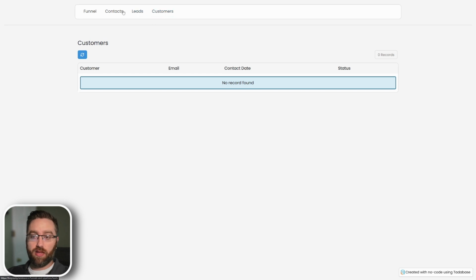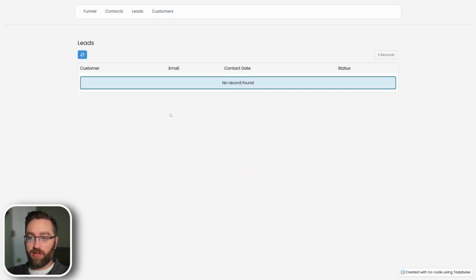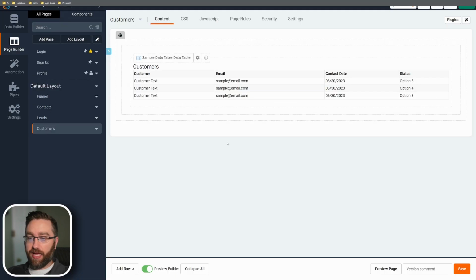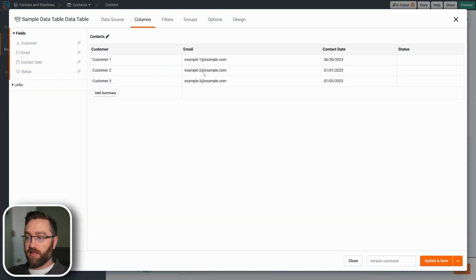And same with the customer page. Now, to move these records into the other views, I can simply add an action link to this particular table component, with a specific action defining what should happen when we click the button.